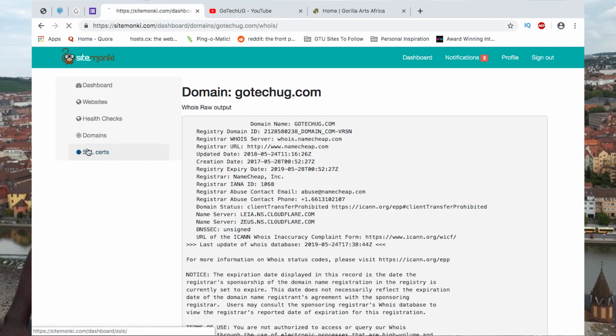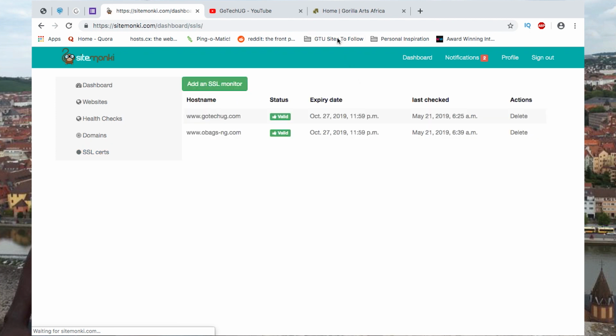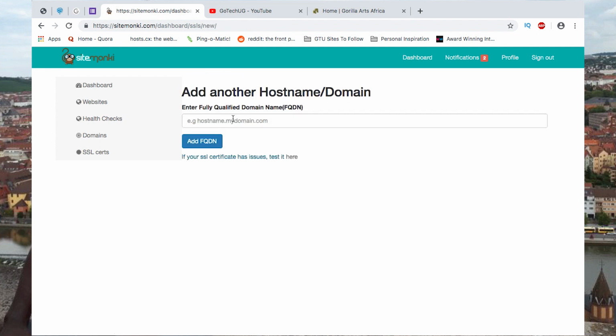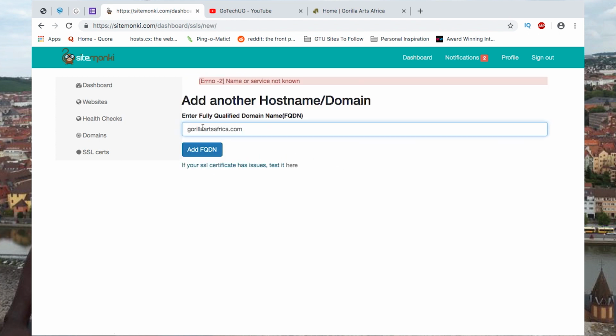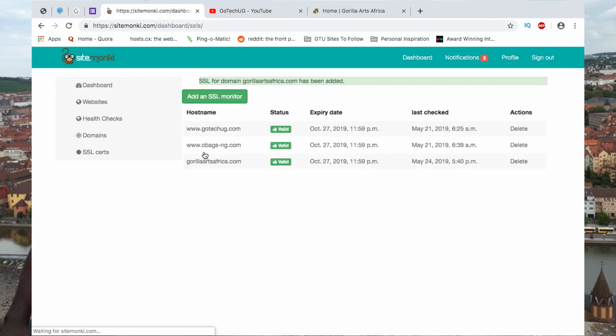If we move to the SSL part, like every other domain you are adding and has SSL enabled, you can also add that specific domain, and then by adding this domain name it will help you monitor your website SSL, validity, uptime, expiring, and all those details. So here it is showing us that these SSLs that are attached to these domains are still valid and they are expiring this date, and the last date SiteMonki checked on these domains, which is pretty interesting.